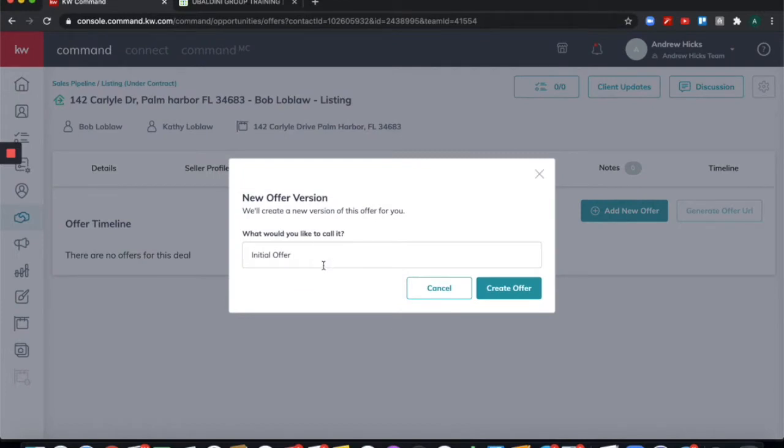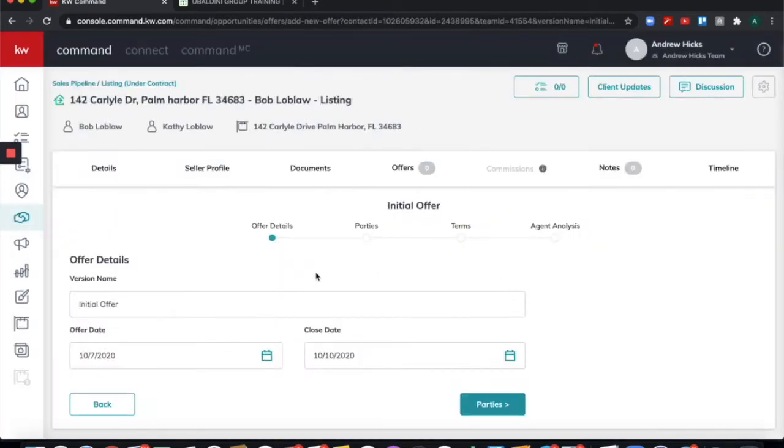If we're actually fielding multiple offers inside of Command, we can put one for each. We can name each one whichever way we'd like, whether it's their name. And we'll go ahead and click on Create Offer here. Now from here, we have to put in our offer date and our close date. So you'd want to put that information in here. Currently mine's at 10/7 as the offer date since I just clicked on it. The close date is 10/10, a couple of days afterwards.